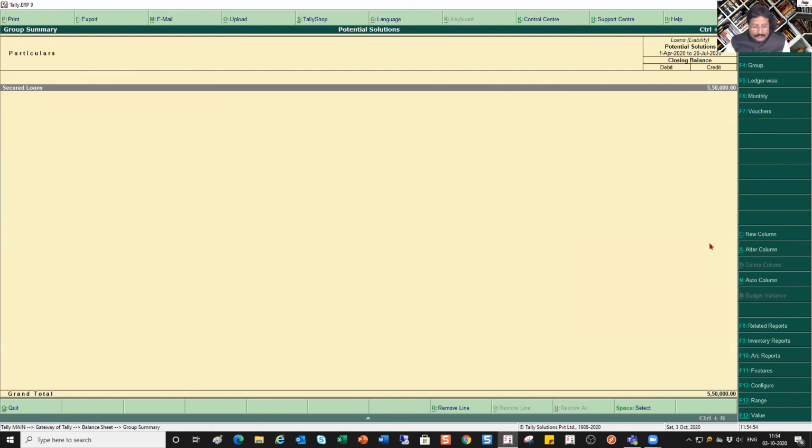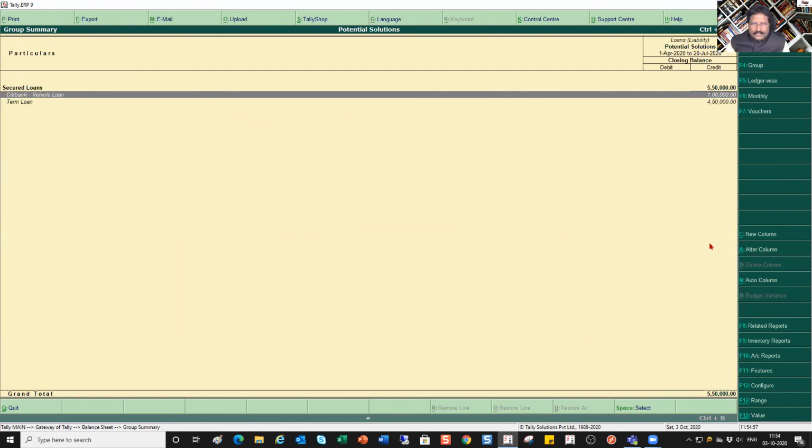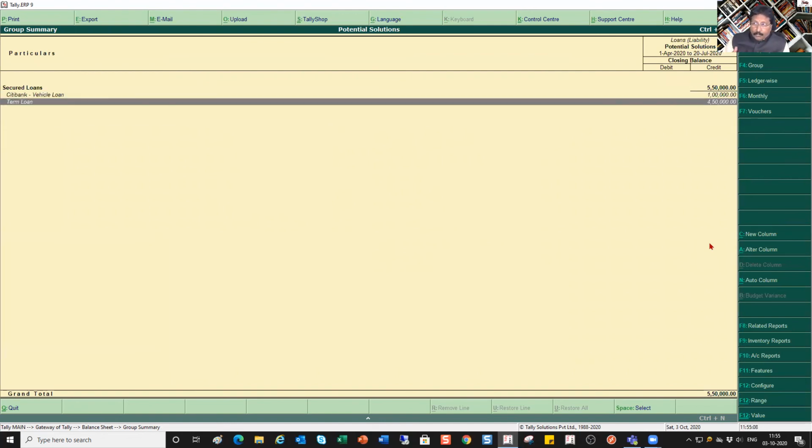So I can press Alt F1 to see my detail. And you see here, I have two loans. One is my Citibank vehicle loan, which my company has taken, which is 1 lakh rupees. Then I also have a term loan, which is 4.5 lakh rupees.